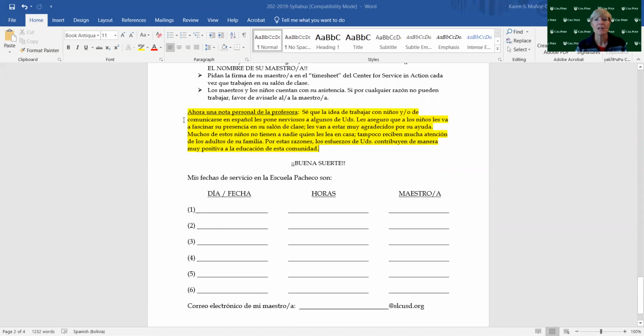And I should probably mention, I've been involved in Pacheco since 2001 when my oldest daughter started kindergarten at the school. And then my younger daughter went through Pacheco as well. And so this is how I got the whole program started when I saw this need for Spanish-speaking volunteers. So I have a very, very personal connection to the school and to this service program.